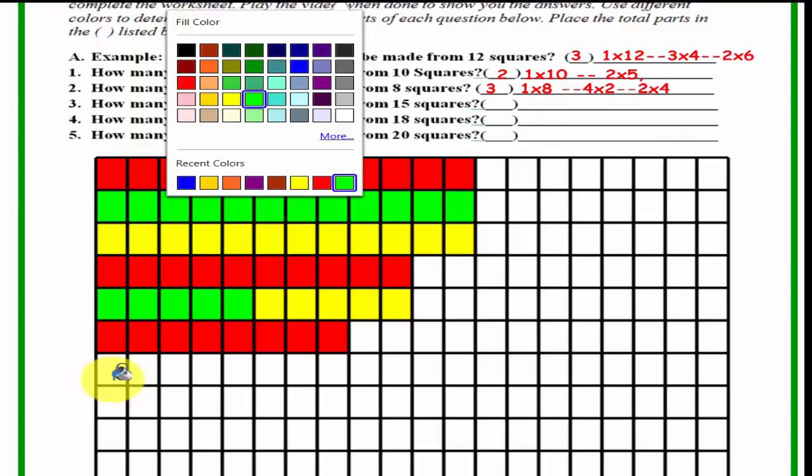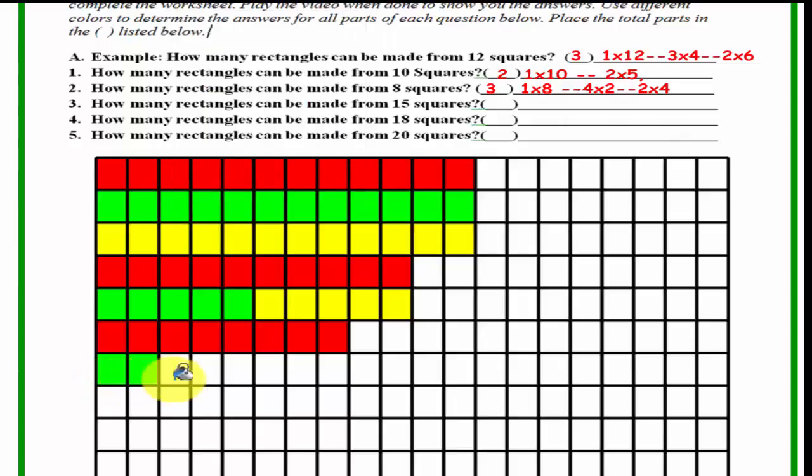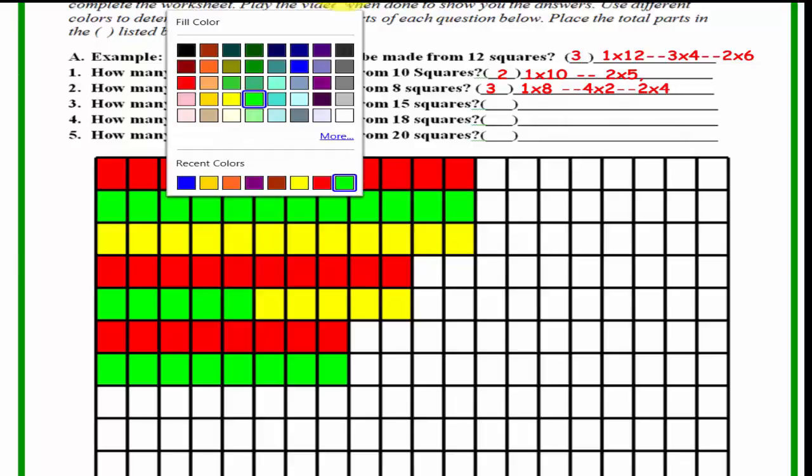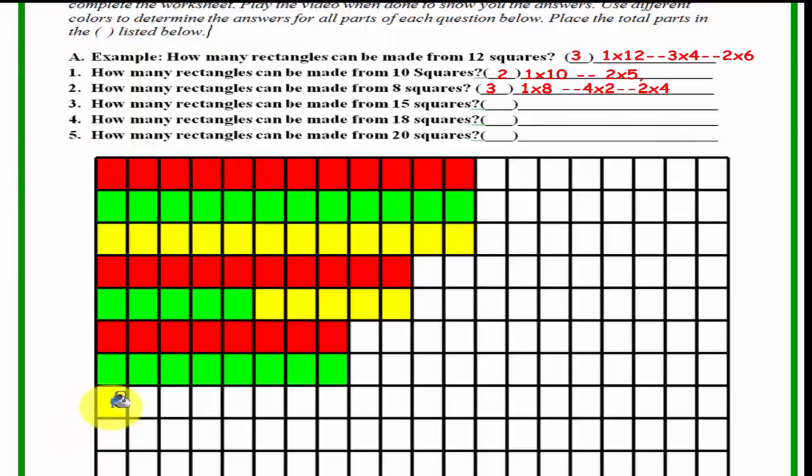And 4 2s are going to be 2 squares in each rectangle, right? So here's 1, 2, 3, 4. 4 2s. And the last one, let's go back here and change that color again to yellow. And we're going to have 2 rectangles. Each one's going to be 4 squares each. So we have 1, 2, 3, 4.